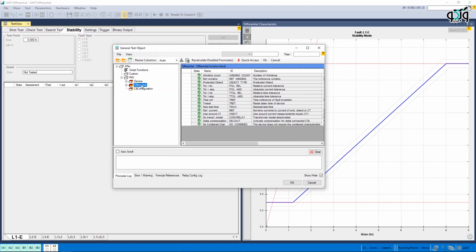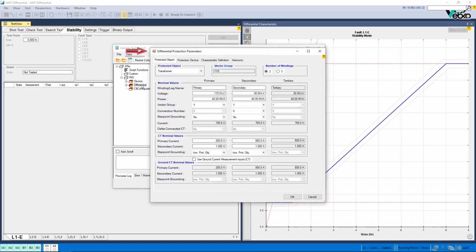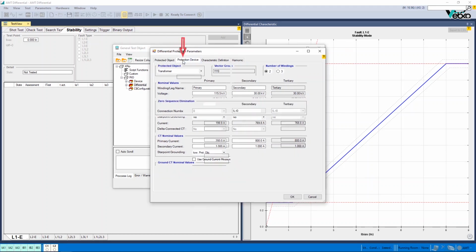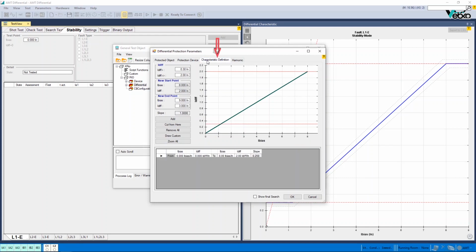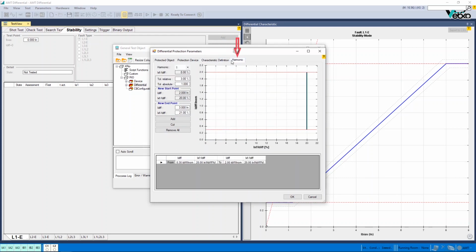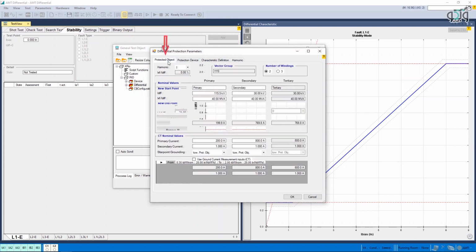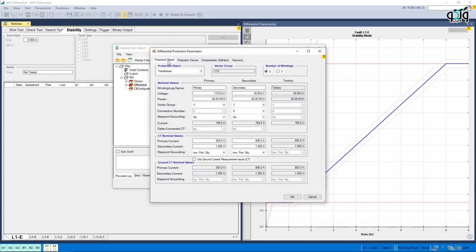Differential is the main block of this room, by double-clicking on which the Differential Protection Parameters window opens. This window consists of Protected Object, Protection Device, Characteristic Definition, and Harmonic tabs, where the settings of differential relays are entered. Protected Object tab. In the Protected Object tab, the information related to the protected equipment is entered.